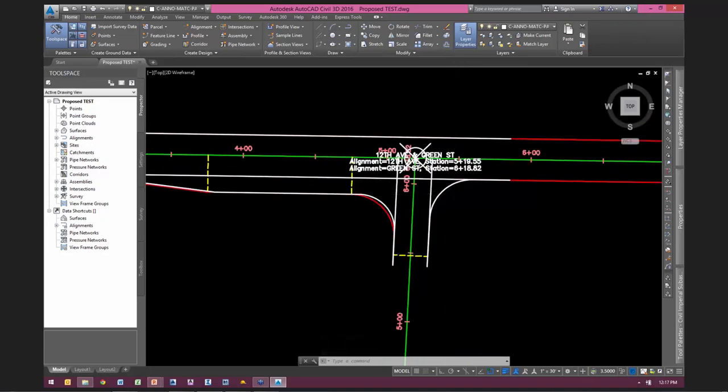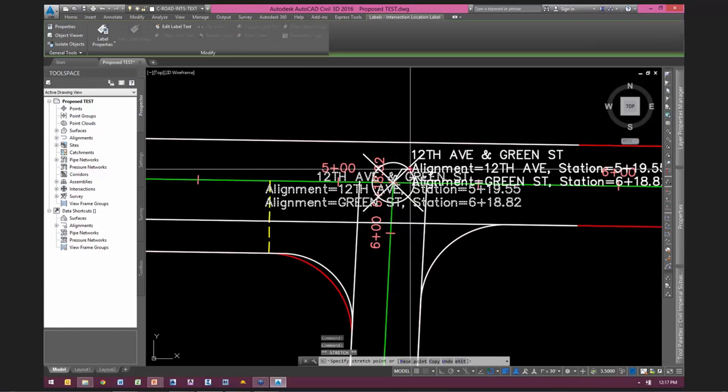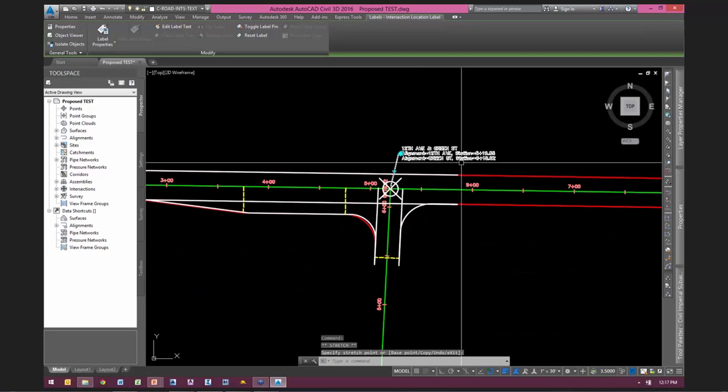So we see a bunch of white lines now. Also see a label here. This is a standard intersection label that appears. I'm going to push this off to here. Of course, you can adjust that label style.